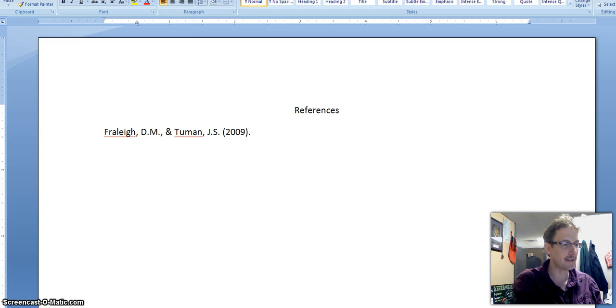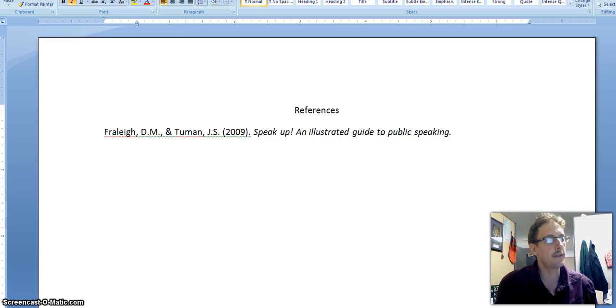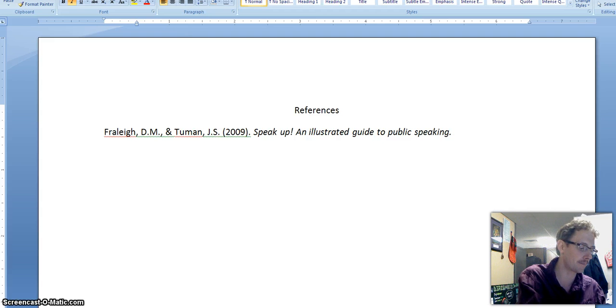To do this, you're going to italicize it. Now you'll notice that when I type this, the first letter of the first word of the title and the first letter of the first word of the subtitle are capitalized. However, when you're doing an actual book, you don't capitalize any of the other words. So that's why it's not capitalized, because Speak Up is the title and Illustrated Guide to Public Speaking is the subtitle. It is all in italics.